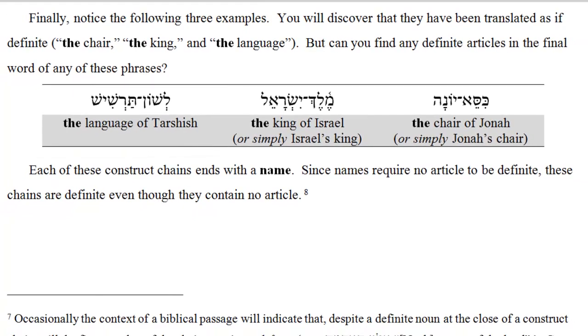Please review this information that we've gone through on construct chains, expressing possession. Invent a few of your own. Make some combinations so that you experiment with the language. And as you do so, you'll be consolidating your grasp of this very fundamental form of expression in Biblical Hebrew.